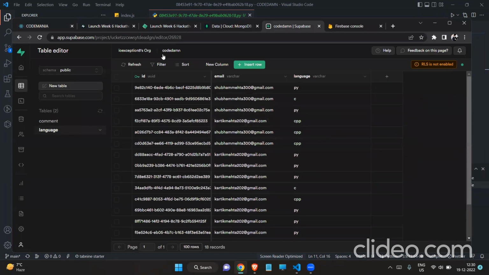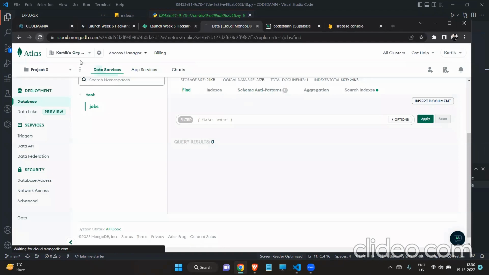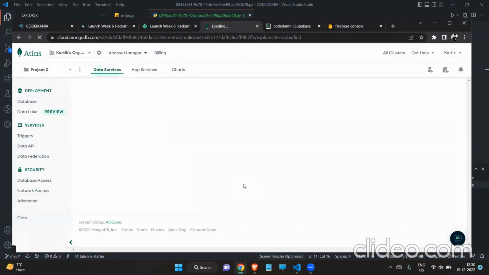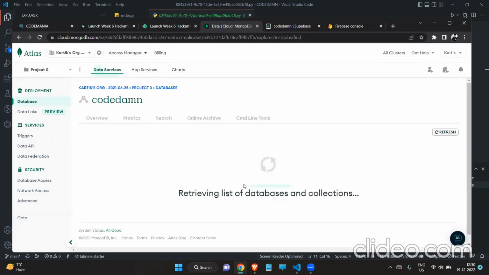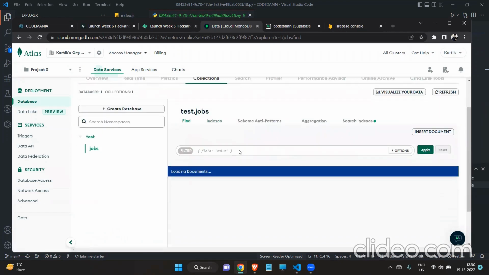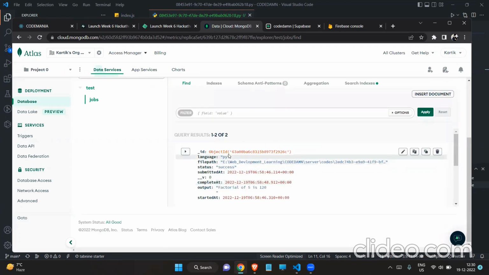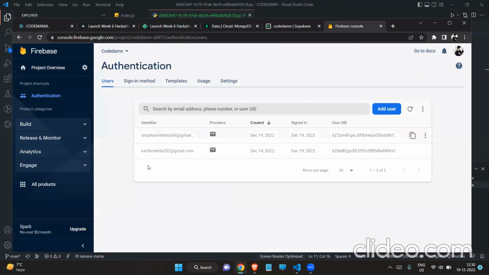If I refresh the MongoDB database, you can see that we are keeping a check on the code compilations as well, to maintain concurrency in the program. If many requests come at the same time, we are handling it with the MongoDB database. You can see here it is logging the documents, and here's the language. The status is success, and the output is the factorial of 5 is 120 that we have submitted right now. On the right hand side, you can see we have 2 users.